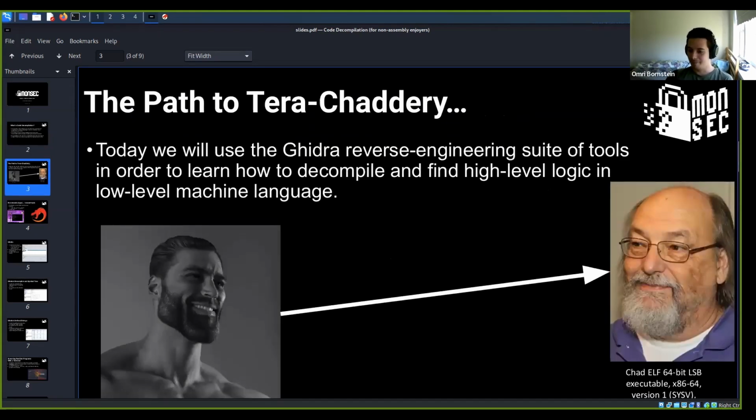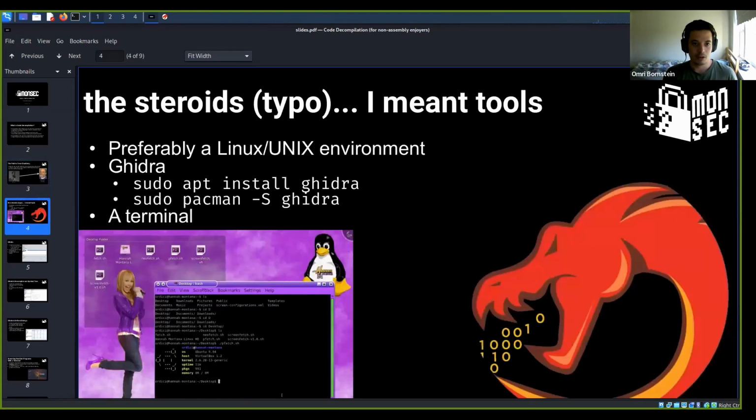So today we'll become a TeraChad and learn how to use the decompiler to understand high-level logic, let's say conditions, loops, and some flags, possibly, by using the decompiler to pretty much elevate our understanding of the machine code. So what are our tools? Today we will probably need some Linux environment, or probably Kali if you already have that, and a terminal, because we want to interact with the binaries, and usually that is done via terminal.